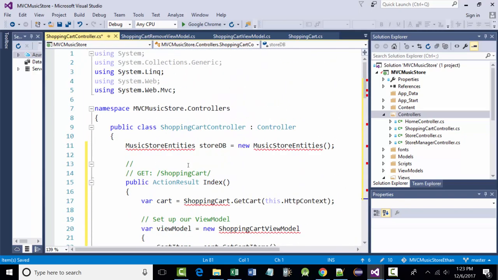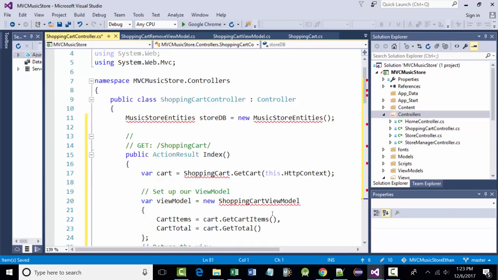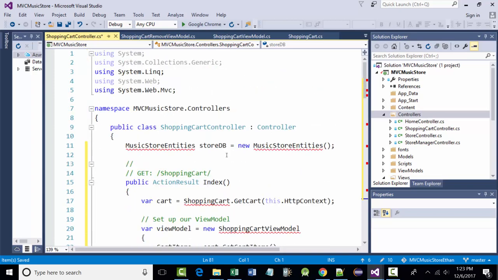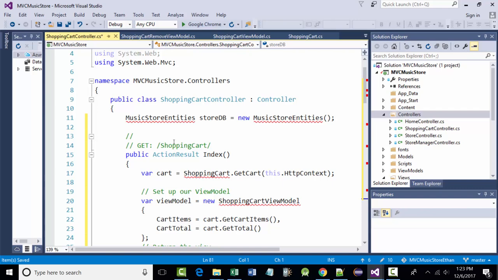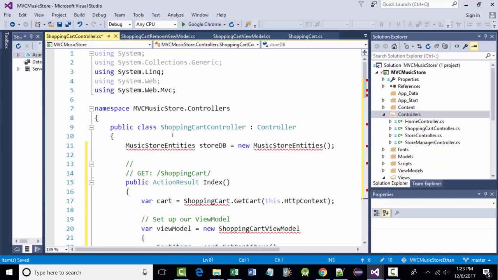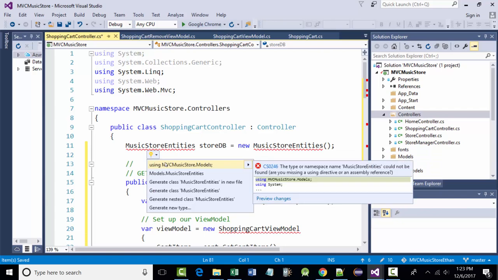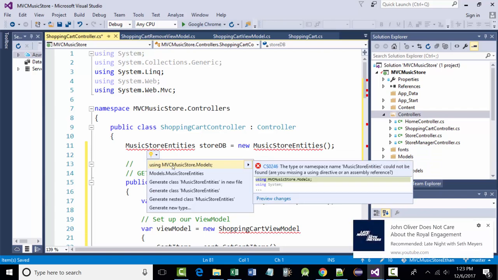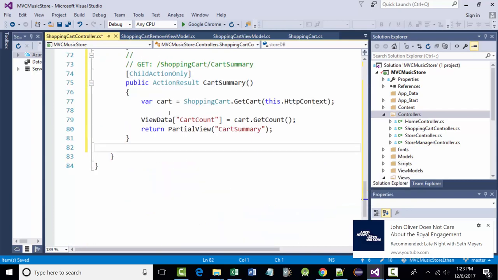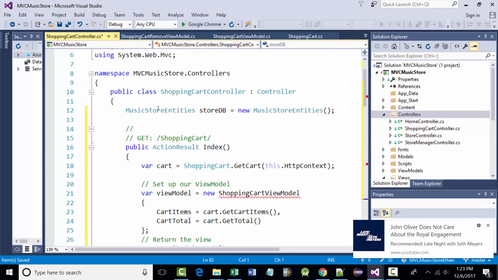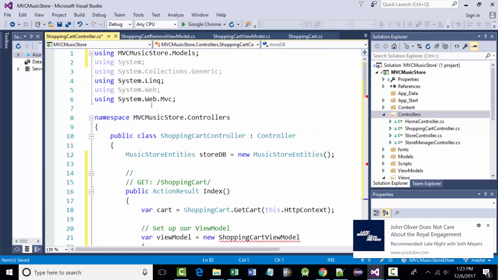Now you'll notice I've got some stuff here where it's giving me some underlines. So notice MusicStoreEntities. On mine at least, I'm getting an error. So I'm putting my mouse there, and it says I need to add a using statement with MvcMusicStore.Models. I did that. Okay? It still has a little bit of stuff it doesn't like, but it's got much better.